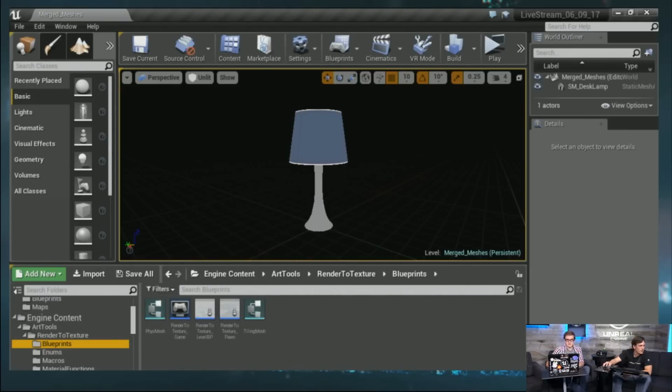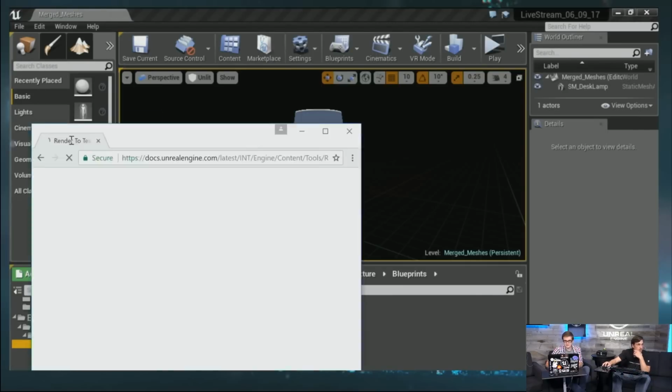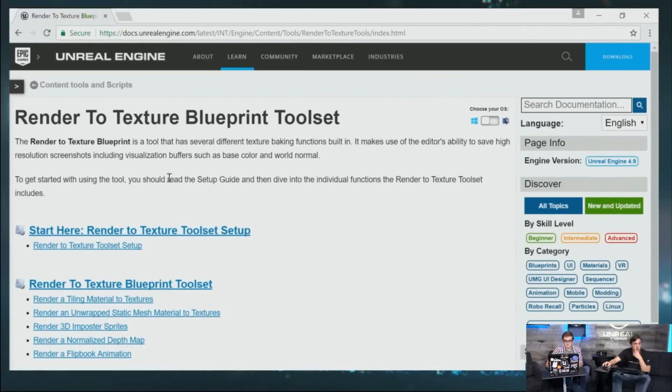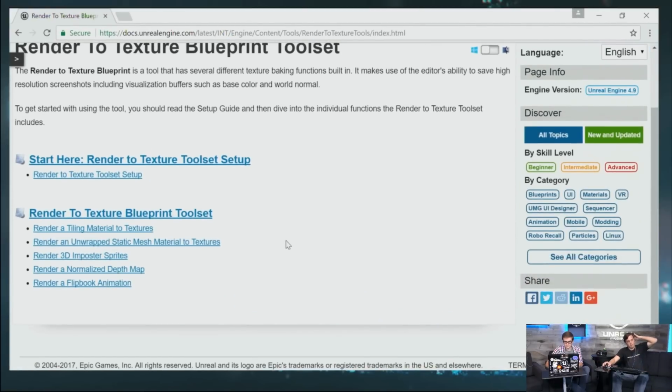Oh, yeah. Is that those links that you gave me? Yeah, I actually got one of them here. Let me pop this in the browser really quick. So the render to texture blueprint tool sets. Some of this stuff is way easier to do with render targets and blueprints now, but this is still very, very useful. And like I said, I used a lot of this as inspiration on ways to bake some things out when I ran into some problems with stuff not baking correctly.